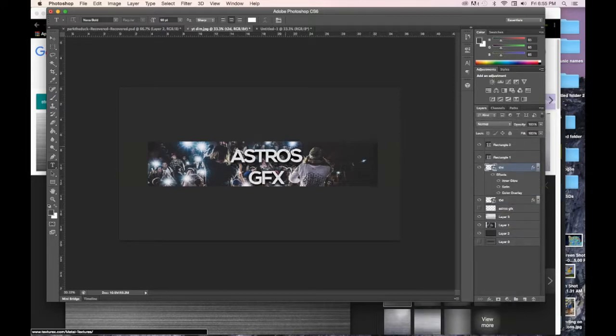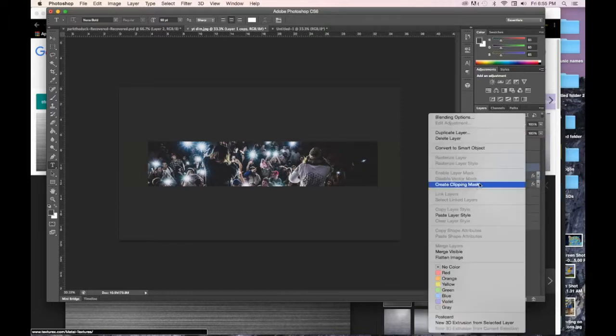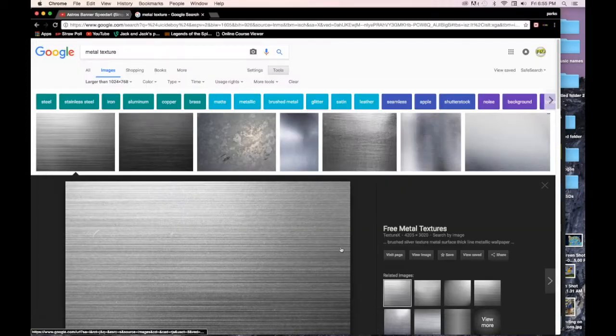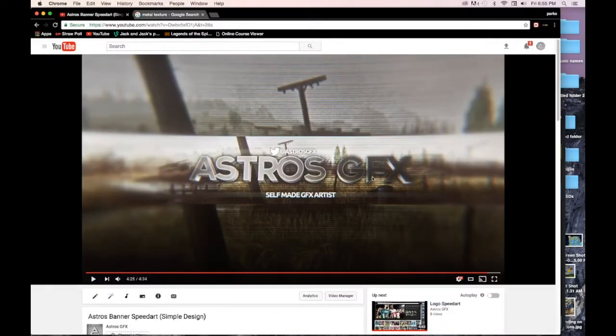Then if I wanted to, I could turn off the color overlay and duplicate my background layer and paste it, and then lower the opacity to give it a cool little look. Here's what it would look like. Turn off the color overlay. Create clipping mask. And that's what that would look like. And then I could lower the opacity if I wanted to. That's what I did for the banner that I got requested. But in this case, I'm not going to do that.